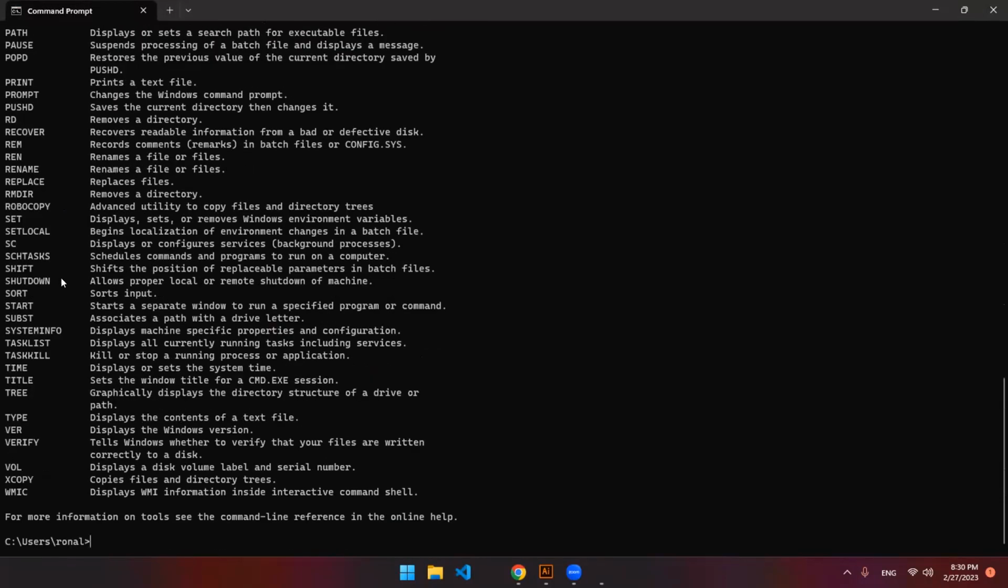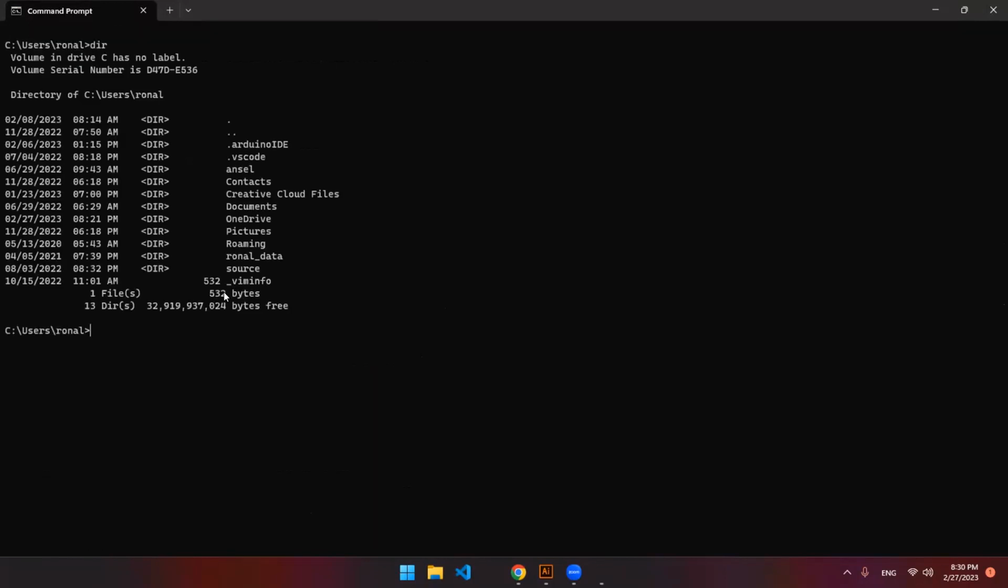Then cd. Let's try to cd, change directory, into desktop. The CLS command will clear the screen. If you want to go to the desktop, can you see the desktop here? Contacts, documents, OneDrive, pictures. No, desktop is not there. But normally the desktop can be inside OneDrive.